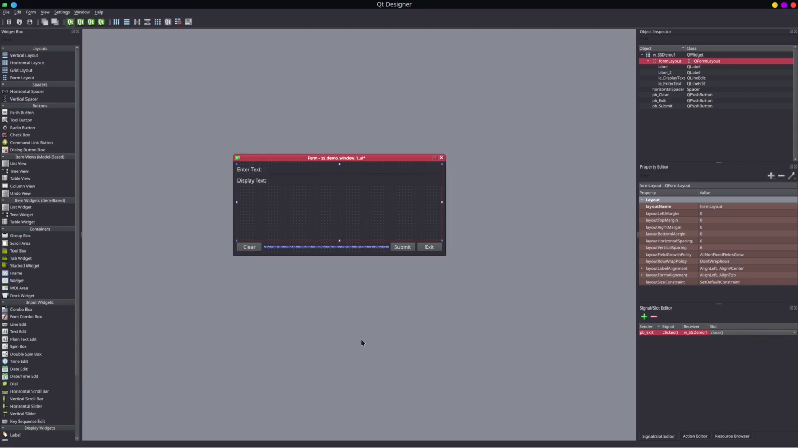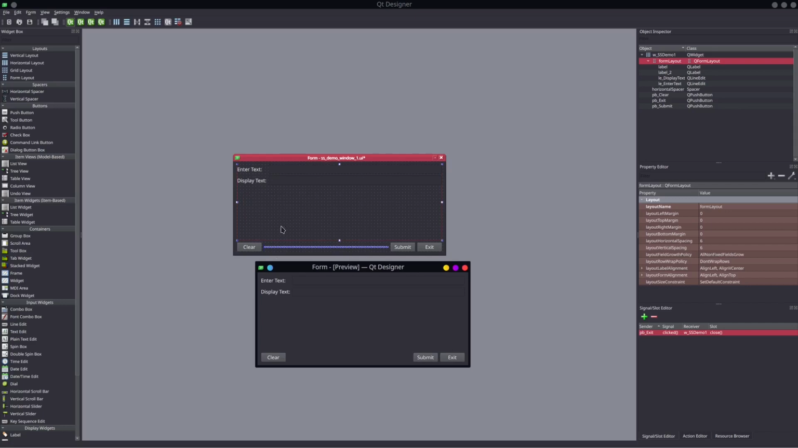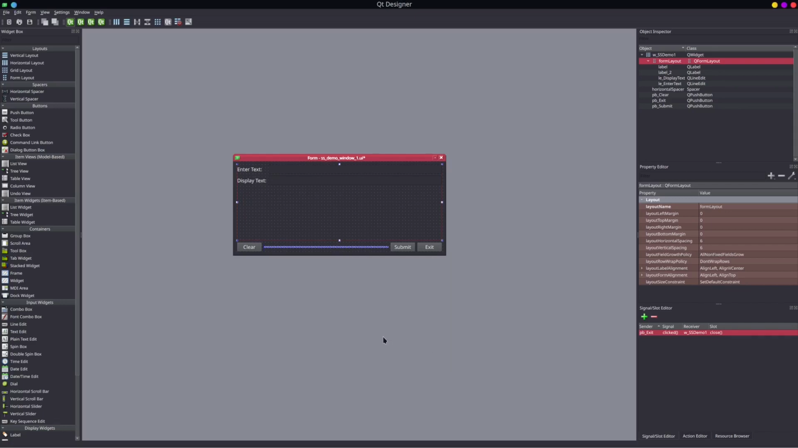Now, if I preview this using Control R, you'll see where normally we have no functionality inside this window, if I hit the exit button, it actually does exit.